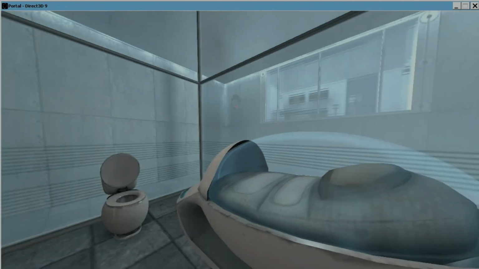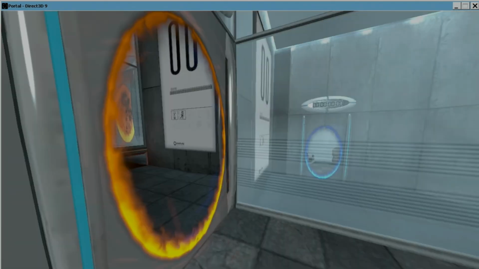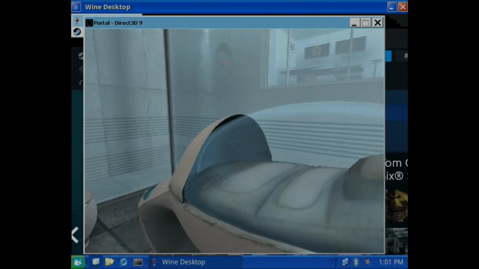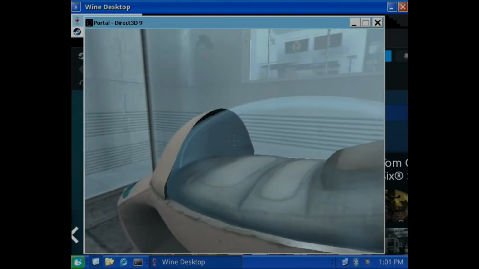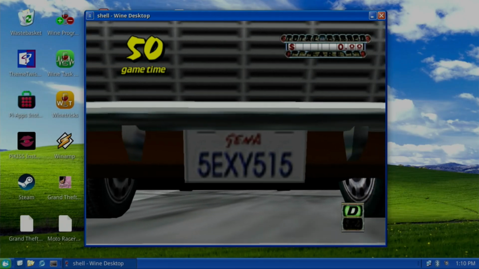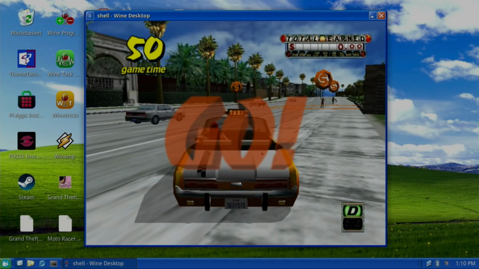Okay, so it's far too slow to be playable. You can see I can look around, but yeah, it's struggling with that. I could lower the resolution. Let's try that. I've lowered the resolution, but it's still not really playable, I would say. Let's try something else. Okay, so this is Crazy Taxi, and this is the Windows version.